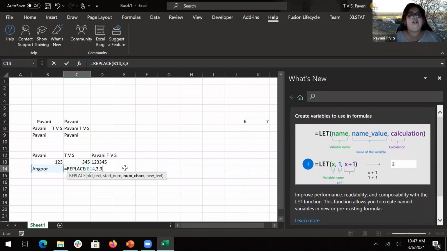I want to replace, because GOO should be changed to KUR. No, just KU. Just KU. Okay, sorry, my bad. Okay, your proper name has come. Okay, thank you.